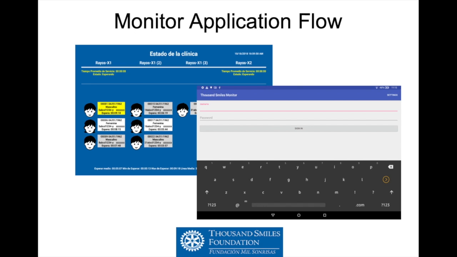Let's now take a closer look at the flow of the monitor application. This will include things like login, how to go through the screens, how to interpret the screens, and how to remove patients from a line.